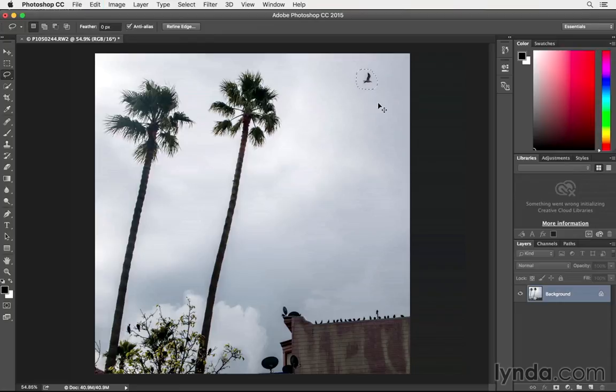Actually, I'm going to do this differently. I'm going to copy it and paste it so that the bird comes in a different layer. So now you can see I've got another layer down here that's holding this bird. And if I grab my eraser tool, I can ditch this extra sky around the bird.